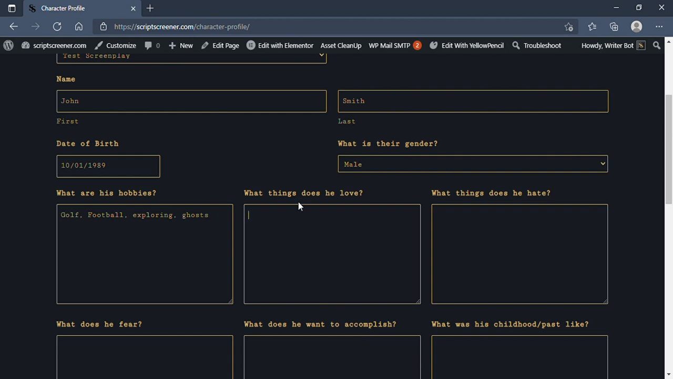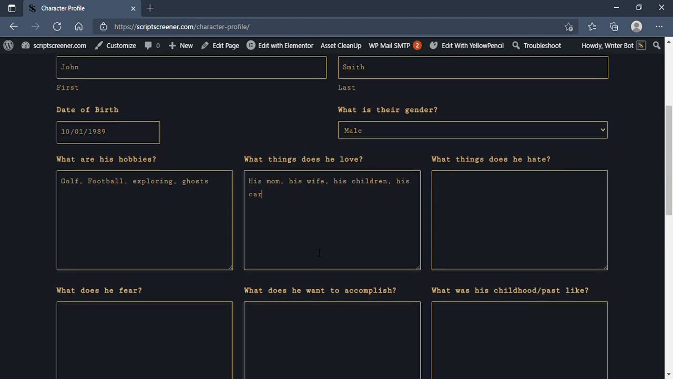Then what does he love? We could say he loves his mom. He loves, let's see, his wife. He loves his children. And we'll say that he also loves his car. Of course, again, these are just kind of generic, but put them on here so that you can be really elaborate about this.